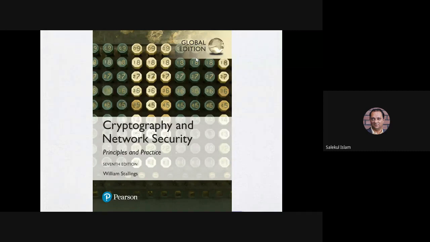Okay, but don't worry, I will try my best. Again, I will try my best to make those concepts as easy as I can. So that's why I have selected this book. And another reason is that in this cryptography book, they are discussing mainly the part that is necessary for network security. So that's our interest, and that's why I have selected this book.